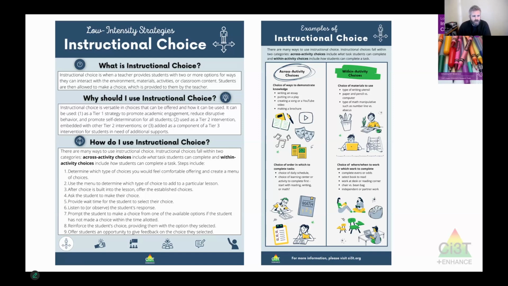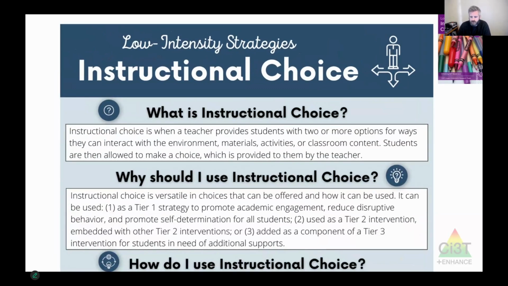So let's take a look at this quick infographic. Again, largely focused just on setting up the terminology. But as we heard in that video, instructional choice is about providing students with options for ways they can interact with their classroom environment. And the two big different categories are within activity and across activity. So we'll dig into that here in just a minute.